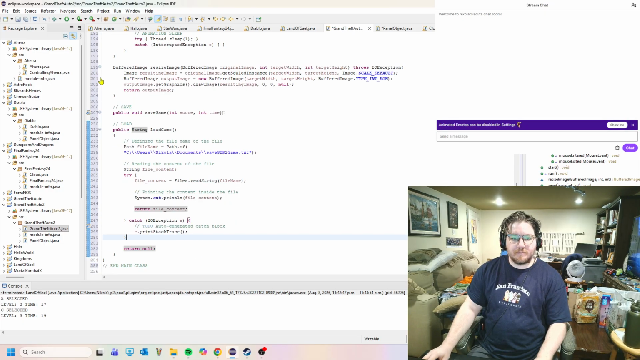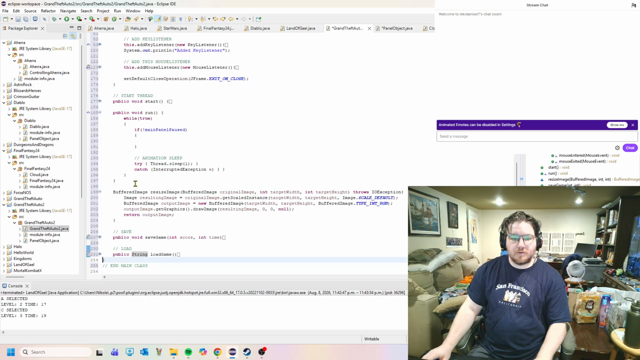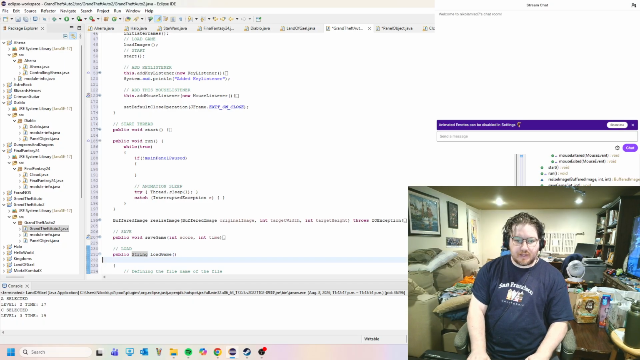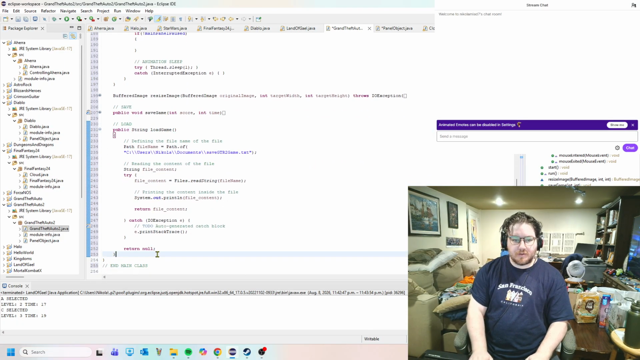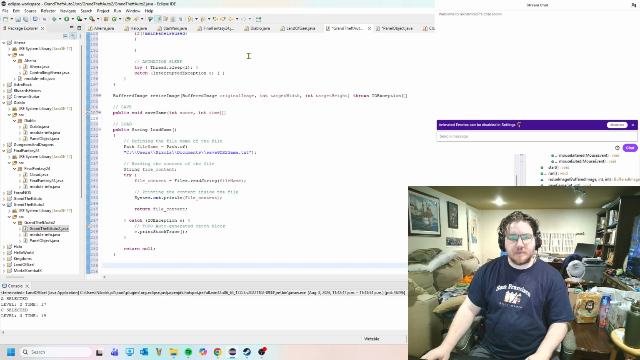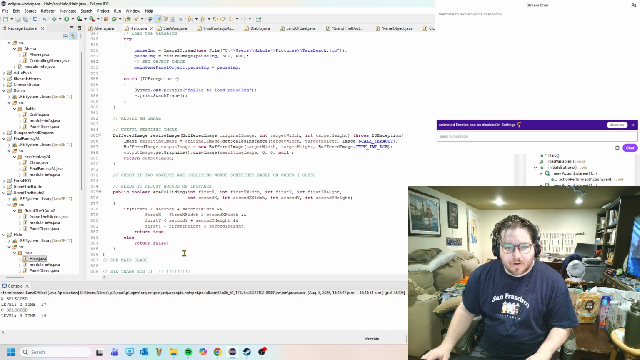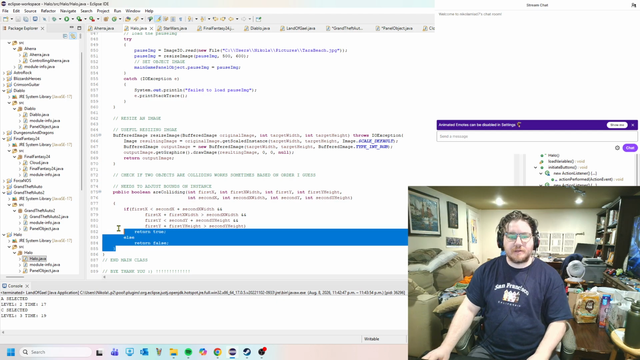So load game, save game, resize image, and the last one I add is colliding. See, this is bugged, but that's okay.